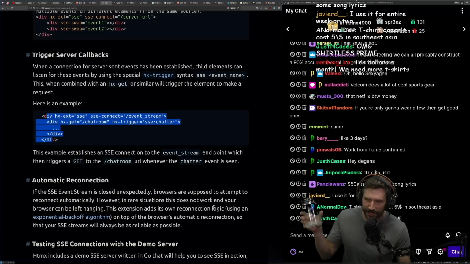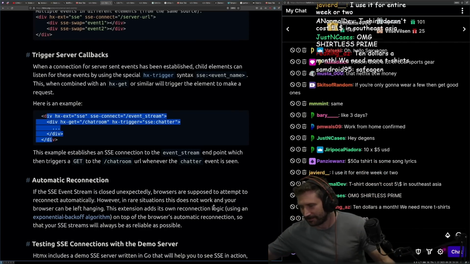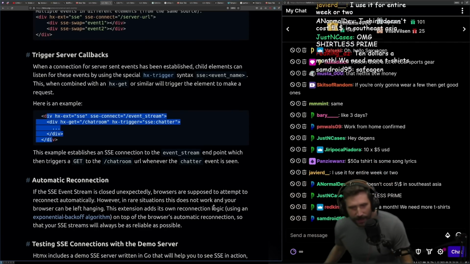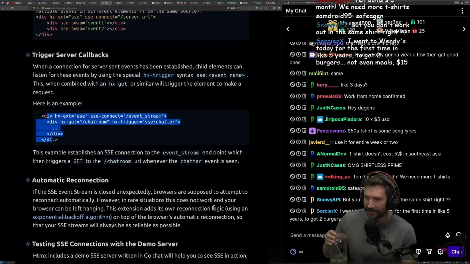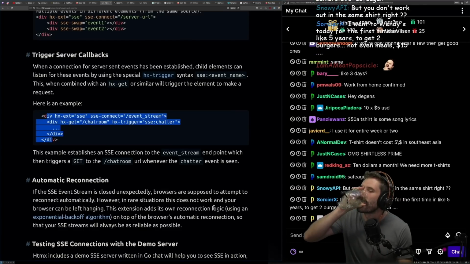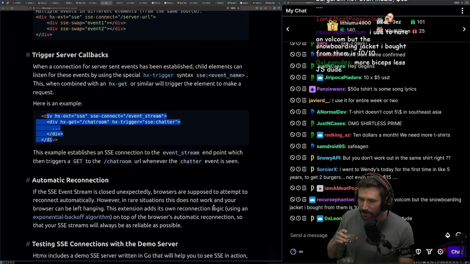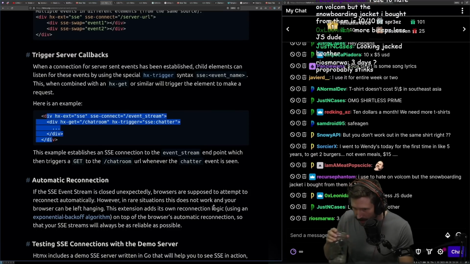Dang it. These are the floor. This was floor water. That was floor water. That was definitely floor water. Looking jacked.